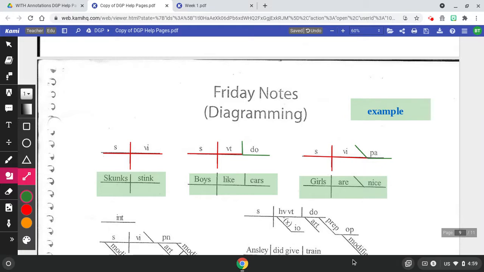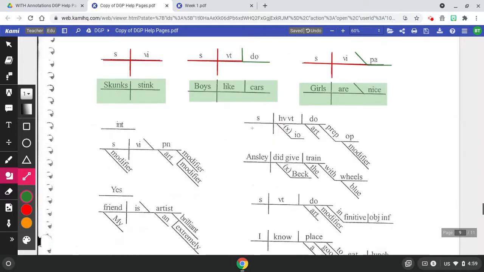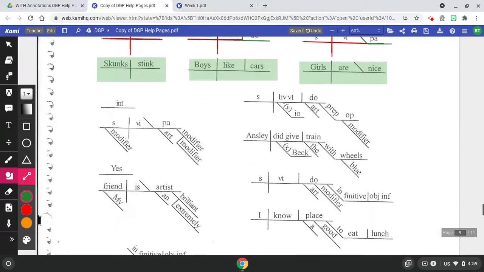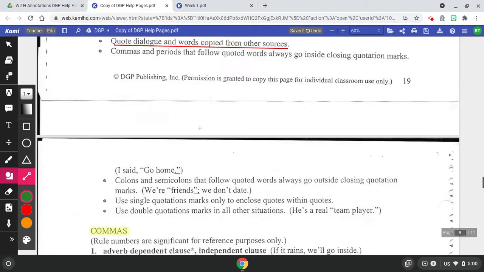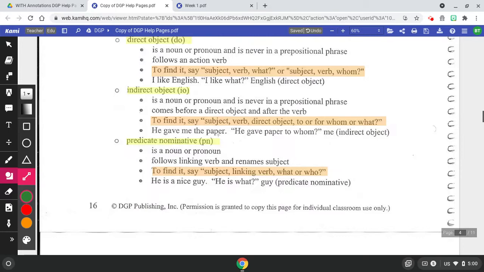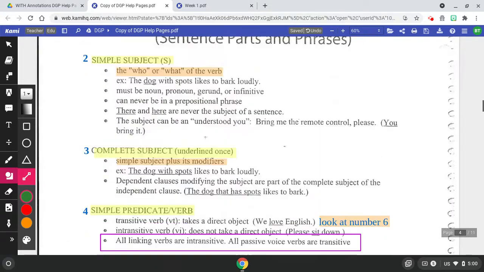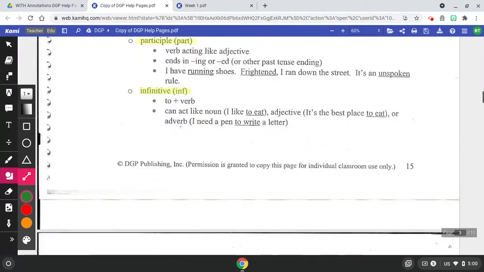Let's go down to the next kind of row. They're not really in a good row fashion, but right here, INT. If we would look in our notes, we would see what that stands for. And I believe it's an interjection.